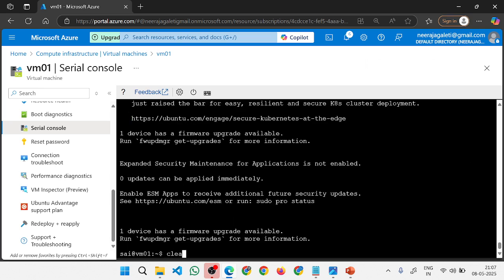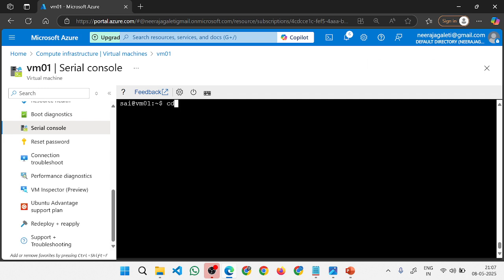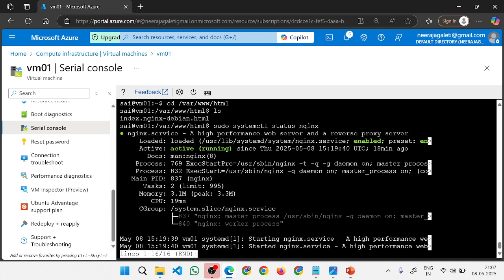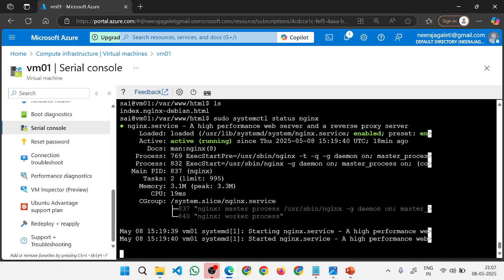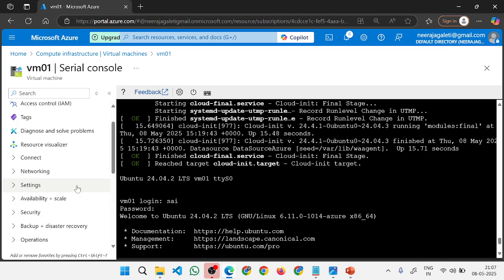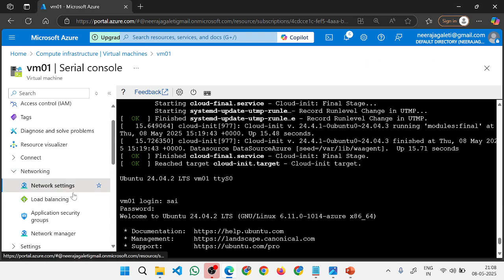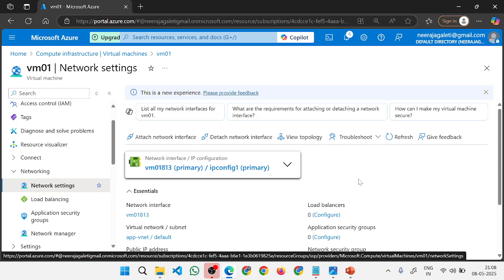I'm in. Let's cd to /var/www/html and give ls. See, I have the default app running. If you want to check the status of Nginx, give the command sudo systemctl status nginx, and you'll see it's running. Always ensure that Nginx listens on port 80. You can go to networking, network settings, and allow the inbound rule.